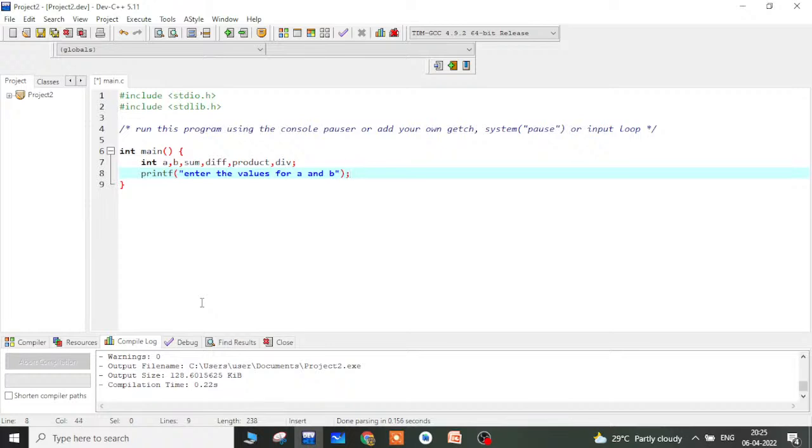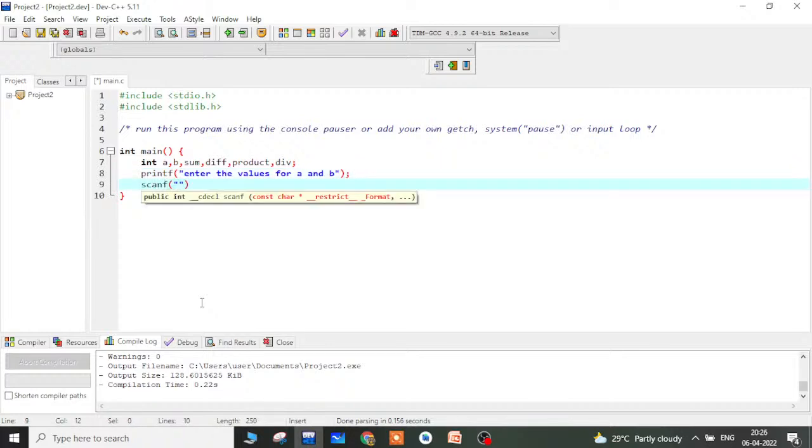Semicolon, and after that, using a scanf statement, I read these with %d because I want to read two integers. Then I put a comma here, and here I need to pass the address of the variables, and my variables are a and b. I can pass &a and &b. So my part is completed.